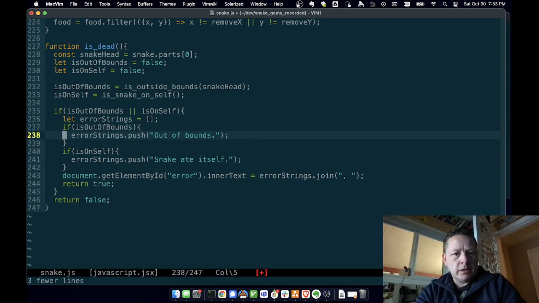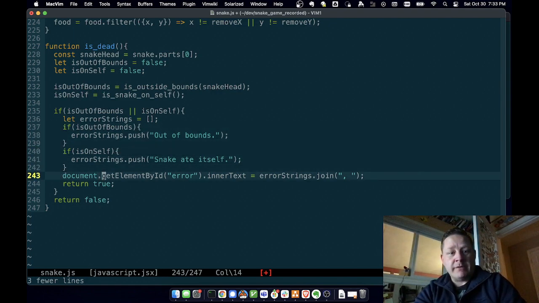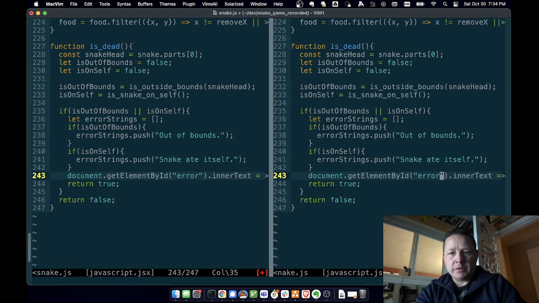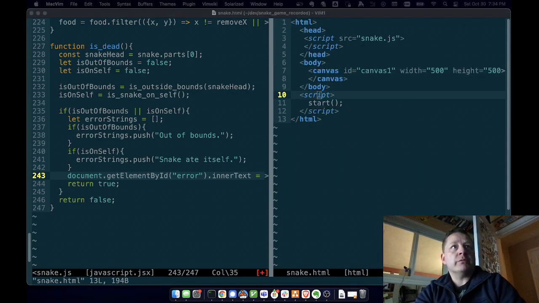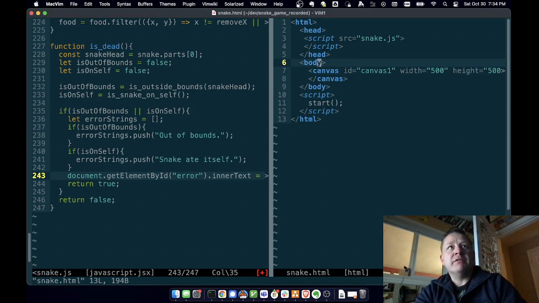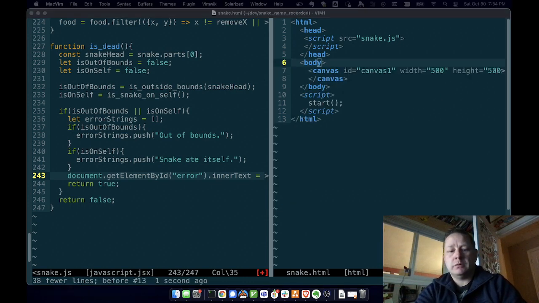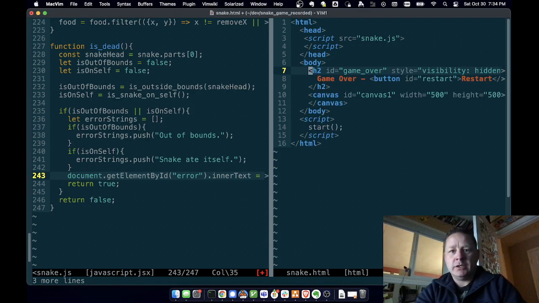Okay, so one of the things I'm just noticing as I'm going here is I have document.getElementById error, and I'm going to split this. I'm going to do snake.html. We don't have anything that says error on here. So I'm going to go to my other code and I'm going to grab whatever the error thing is. Just above the canvas, I have put. Oh, that's not right. Cannot seem to get my brain to do a command tilde instead of a command tab. So let's make this bigger.